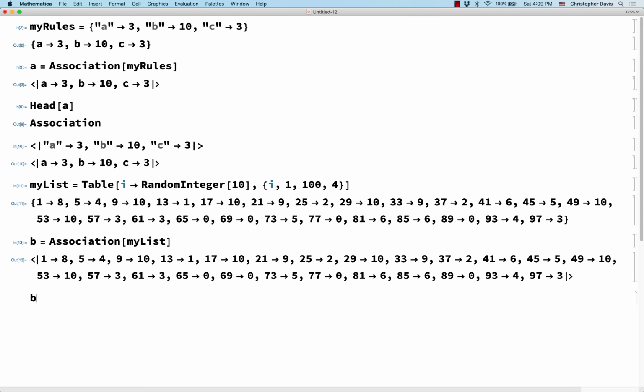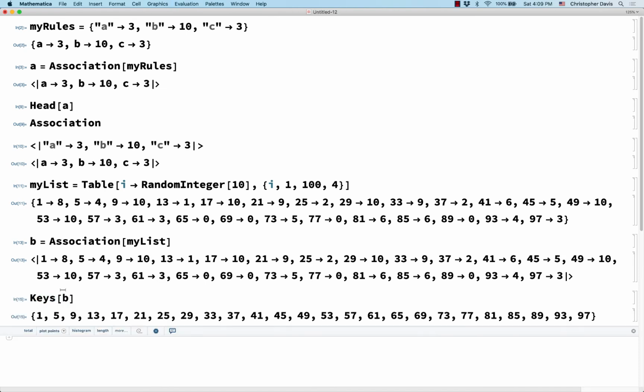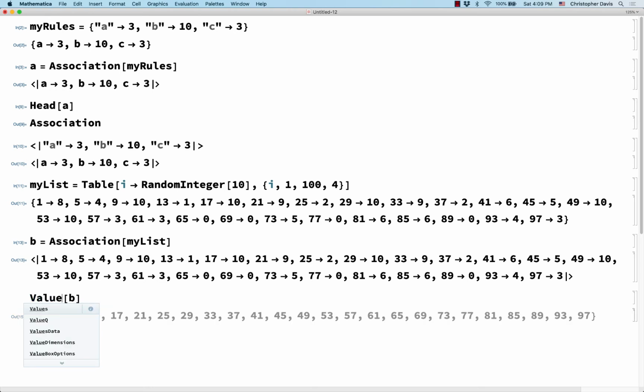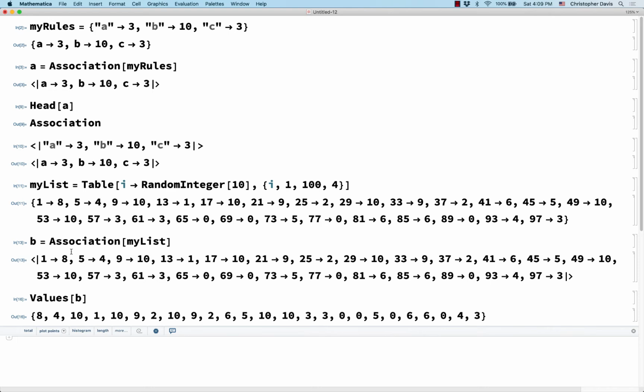And then I can get what's the value of 17? Okay, value is 10 for this key 17. I can get what are all the keys of this association B? Okay, and it's exactly the left-hand sides of these arrows. I can get what are all the values? Okay, and these are all the right-hand sides of these arrows.